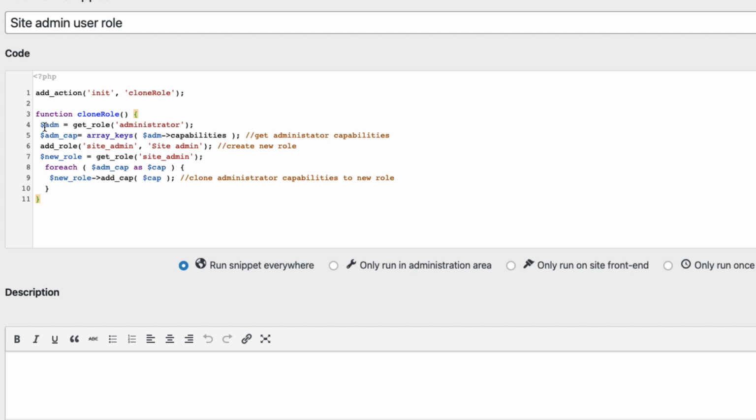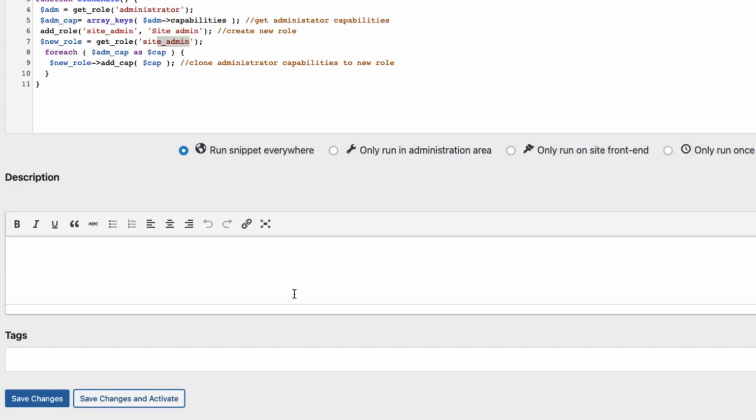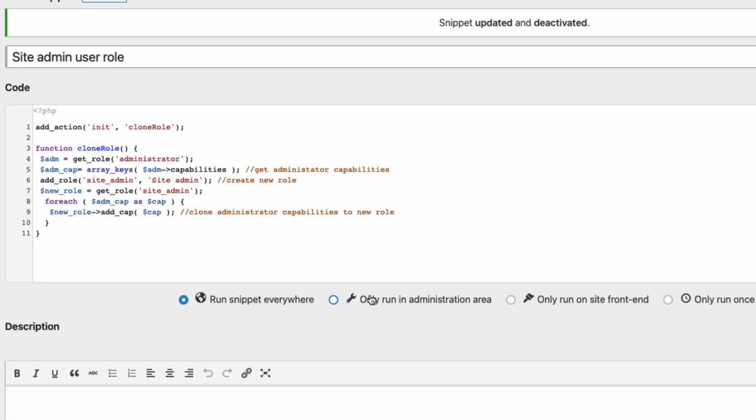What will it do? It will take the administrator role, clone it and give it the name site admin. If you want it to be something else, then rename this one here and this one here. Save changes and activate. And now I can deactivate it because the user role is added.